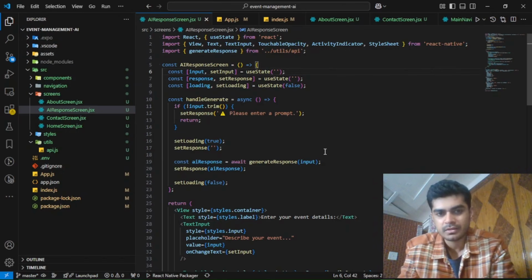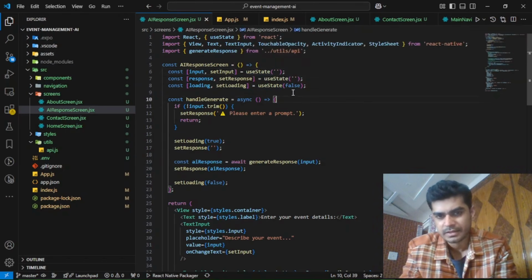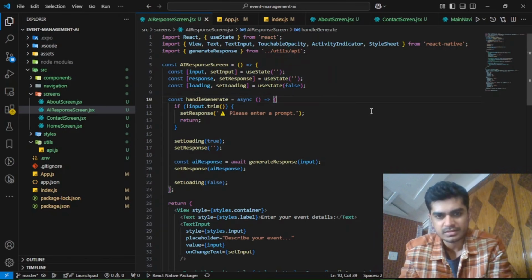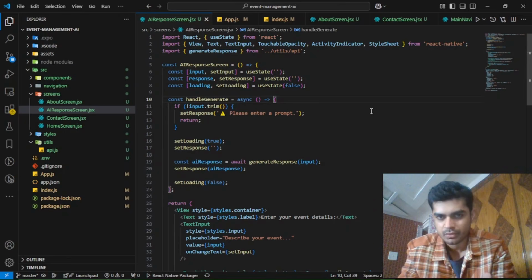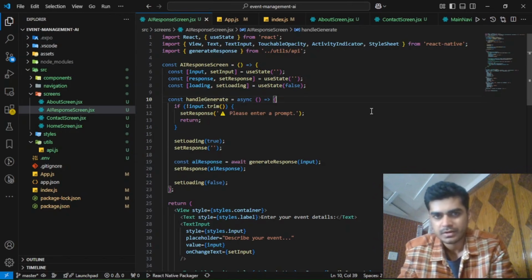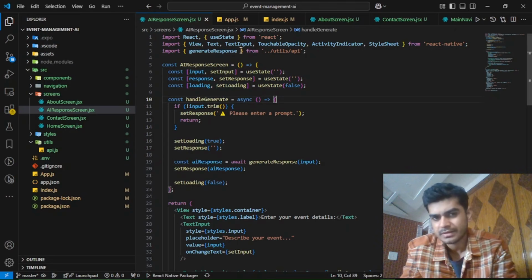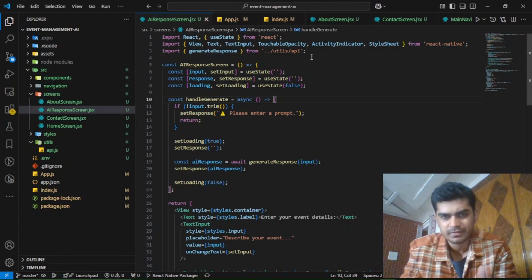Also, if the app is loading for the first time, there is no loading, so the initial loading would be set to false. Once a user has opened our app for the first time, there is no loading. After there is some input or response delay, there must be some sort of loading to show the user that we are fetching our response from the API. I have used React Native features like view, text input, touchable opacity, activity indicator, and style sheets. These are built into the React Native library.